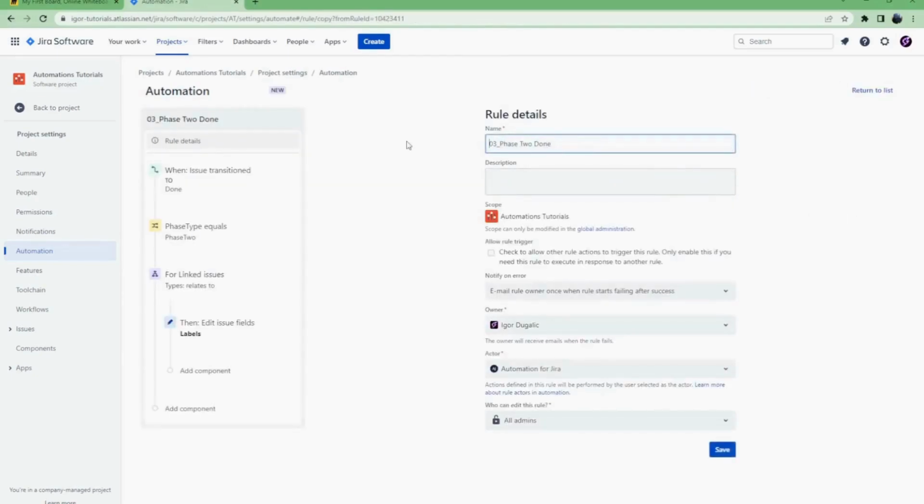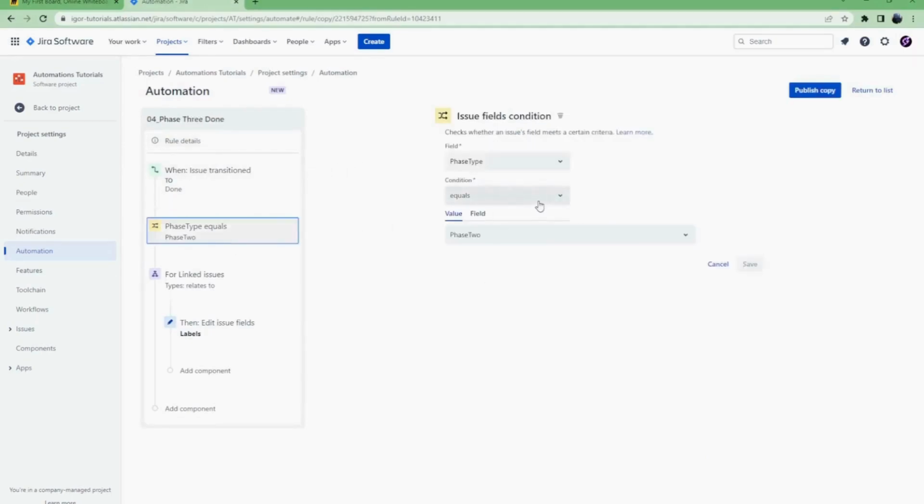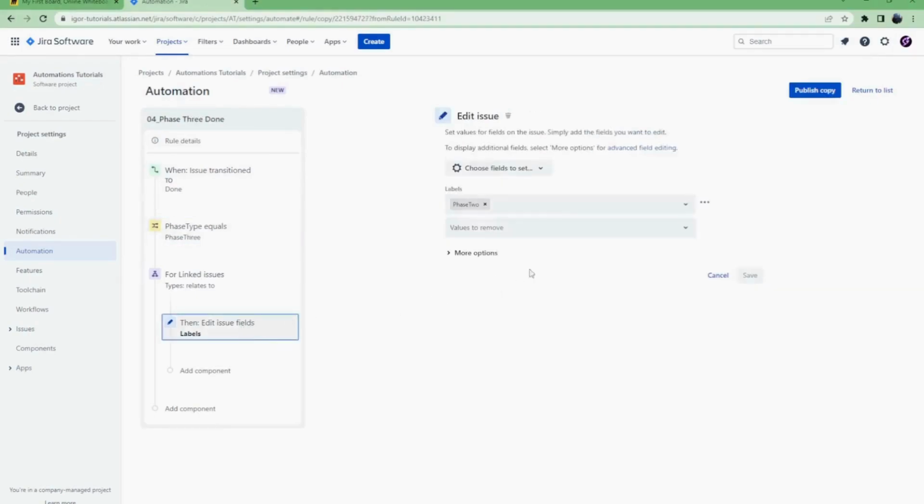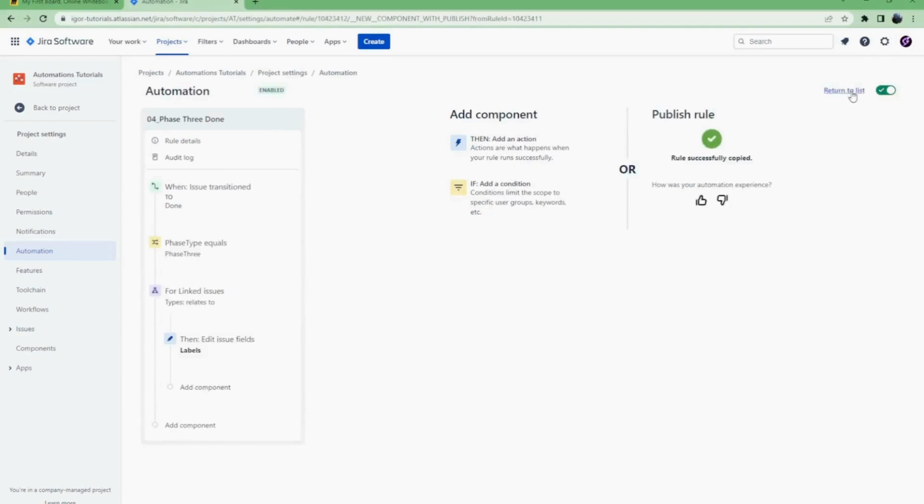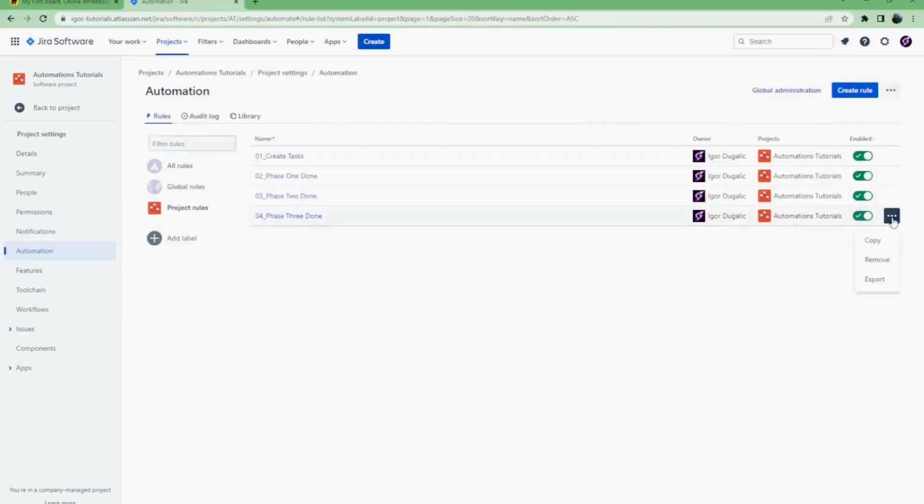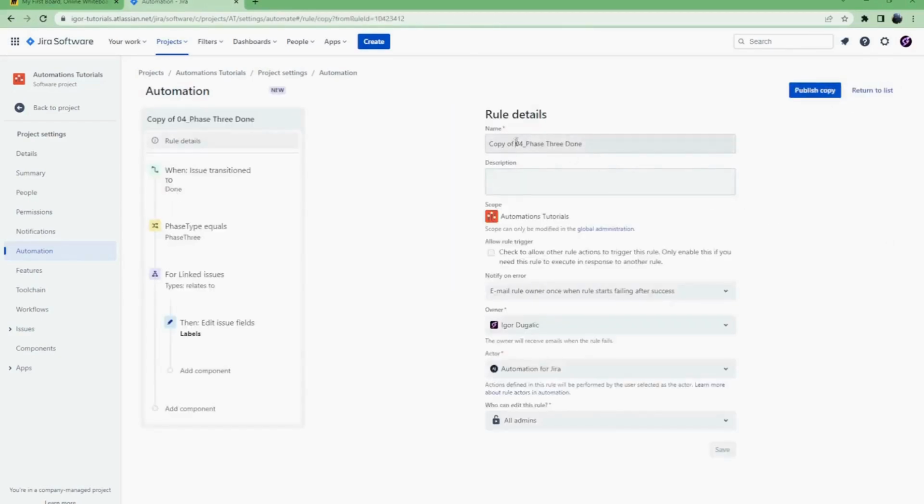Rename it to phase 3. Change the condition to phase 3, and set the labels to phase 3. Publish the copy, and copy it again for the phase 4 tickets.